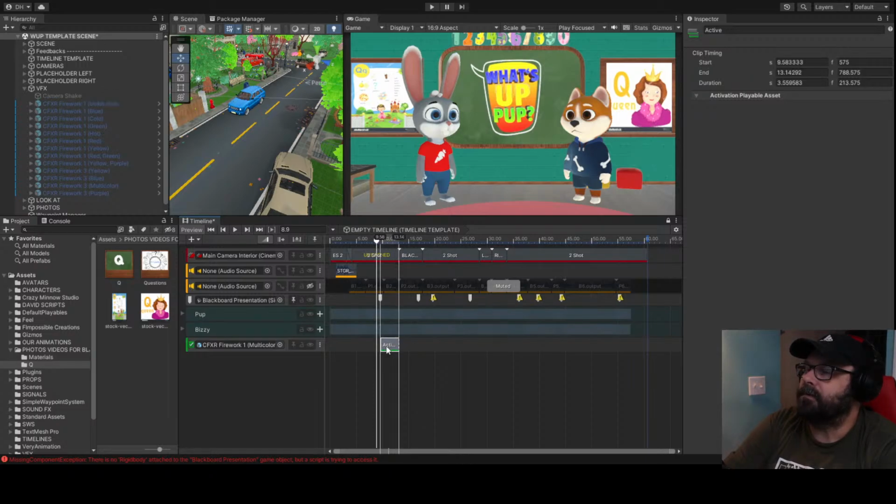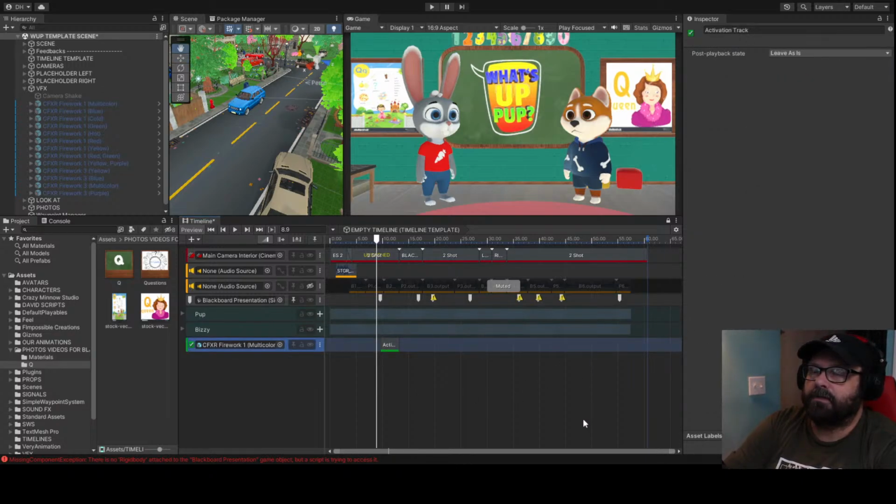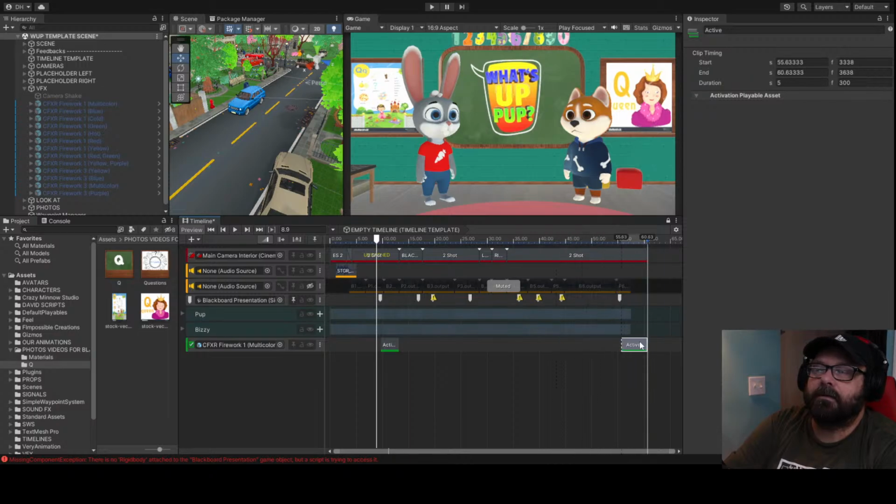Okay, so we line it up with this. This is the letter Q, which, by the way, is material 4. So that one will also be here, material 4. And then we'll also put another activation track here. And I'll show you what that does in just a second.